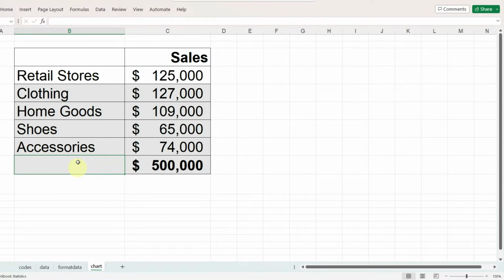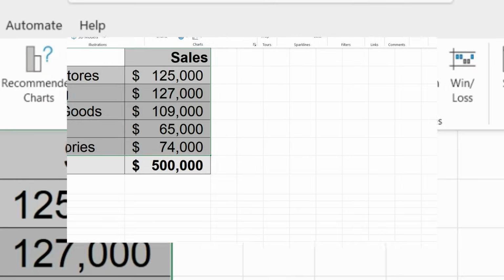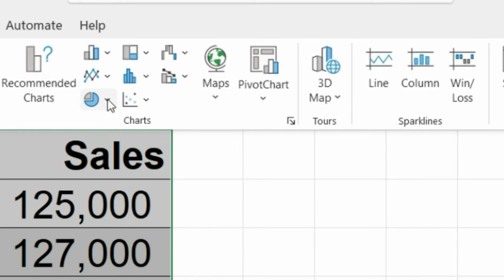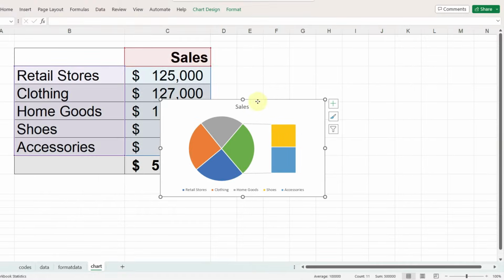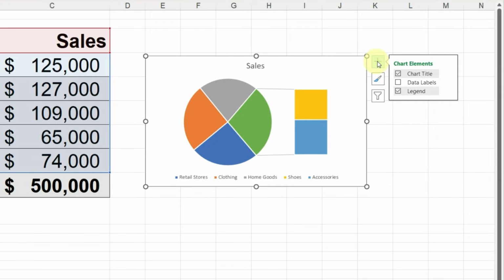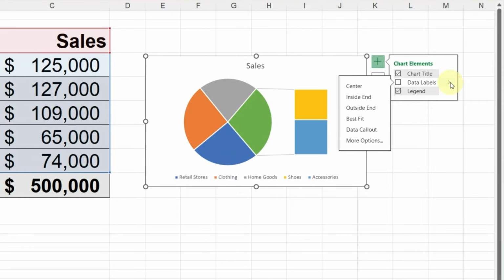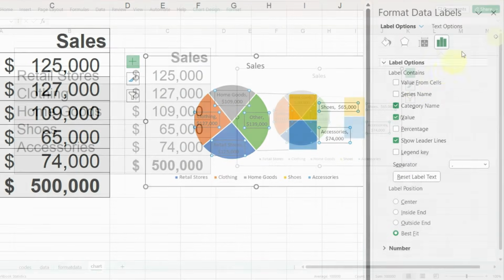Select the data, not including the total, and then go to Insert, and under Charts in the Pie Chart dropdown, select the Bar of Pie option. With the chart selected, click on the plus sign that's off to the right, and let's go to Data Labels and show the values as well as the category name. And this will just let us see what we're working with.